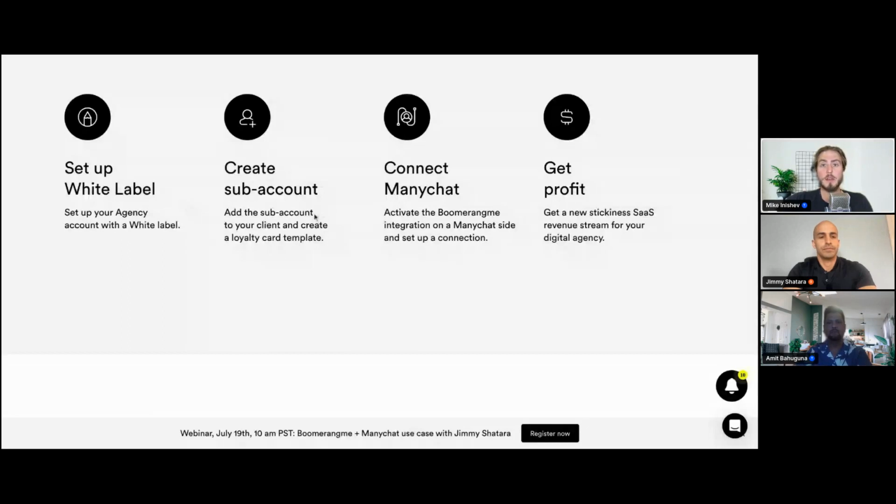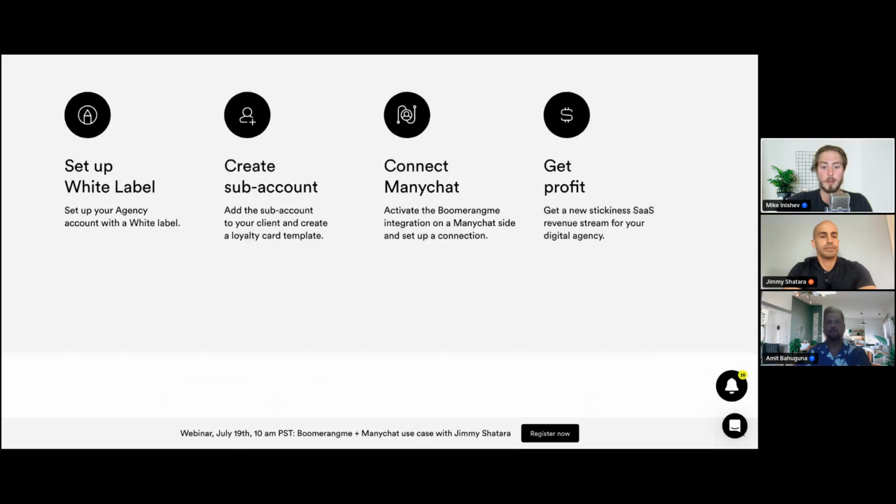Next step, you just need to create a sub account for your client. It's like a personal seat with personal access to the dashboard, and you set up a loyalty card with one of the 8 loyalty mechanics that we have in the product. And next, you obviously need to connect with your ManyChat flow and implement the digital loyalty card as one of the steps of your chatbot flow. And as a result, you get additional profit from your clients by upselling, and also deliver the value, as I said before, up to 2 times in retention rate and up to 30% in average check.